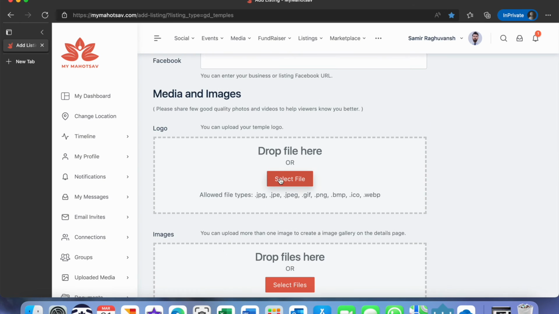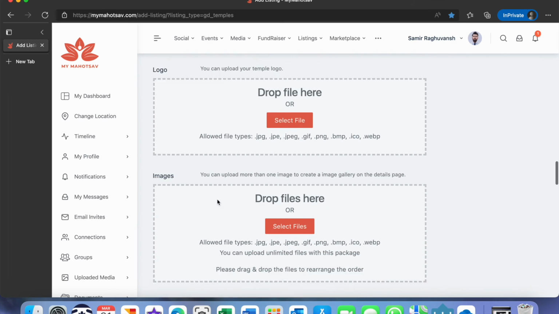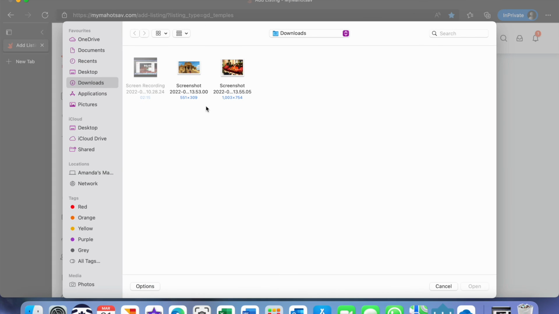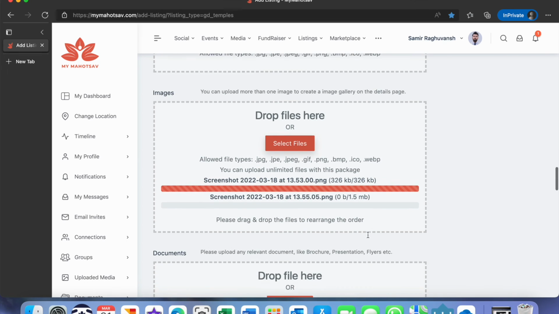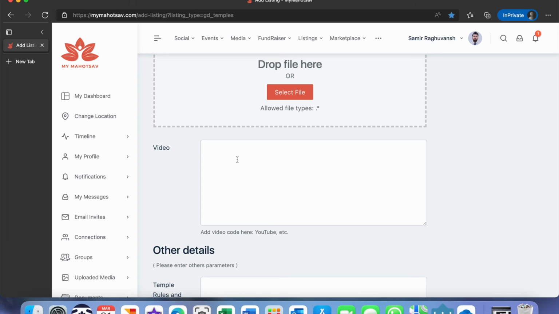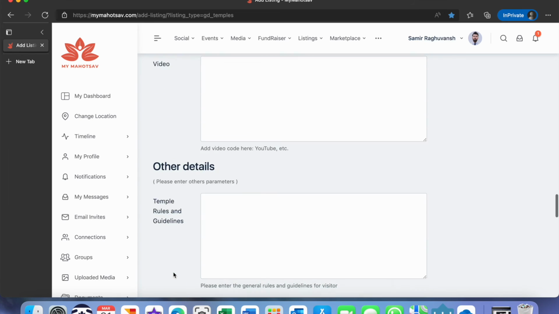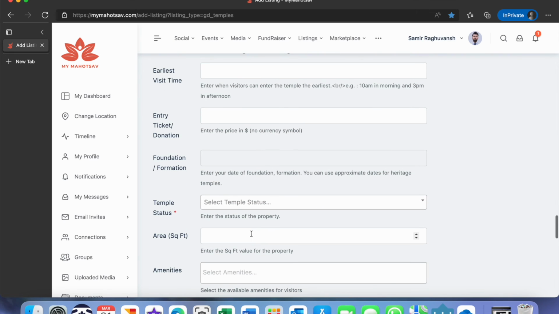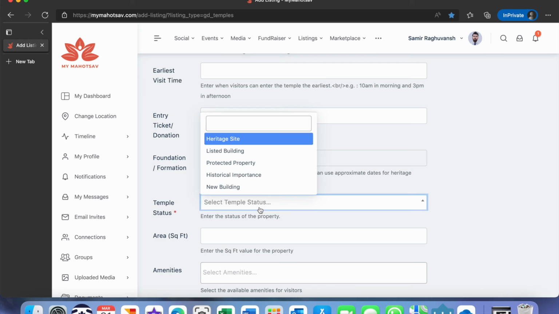Social media handles is very self-explanatory. Media and images are again a very important area for visitors to feel and understand the temple, get a look and feel, and know what they're expecting. Please upload the best quality images possible, possibly a few outside images, and a few inside if possible. Many temples do not allow that. Respect the rules and regulations that prevail for the temple.